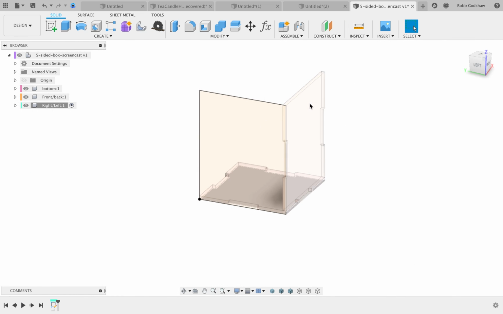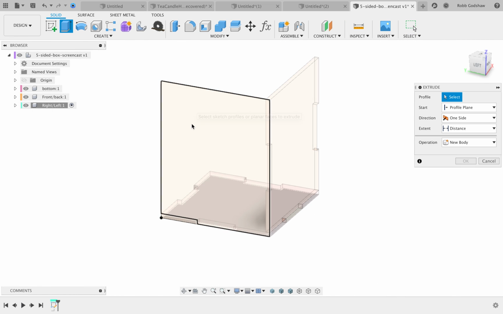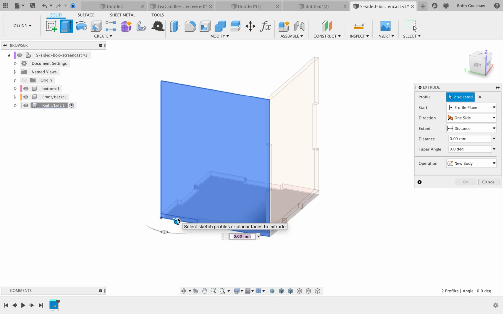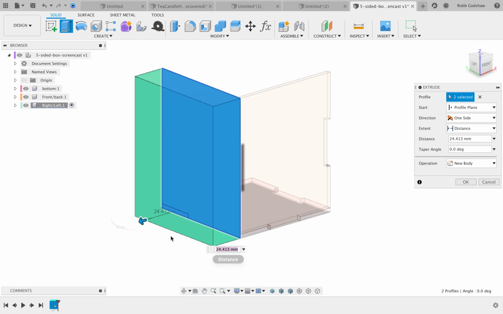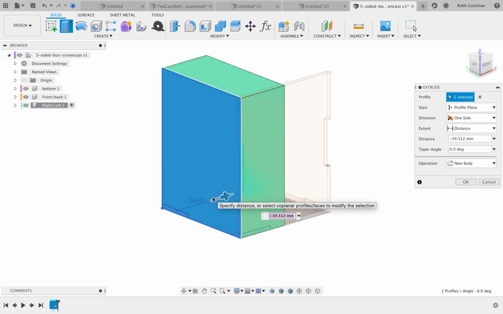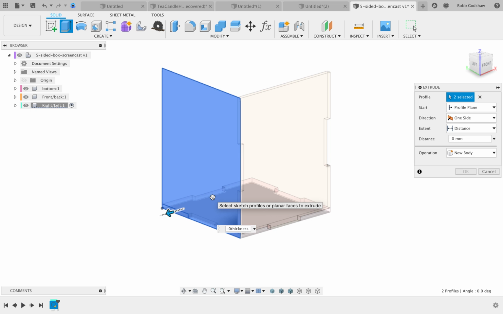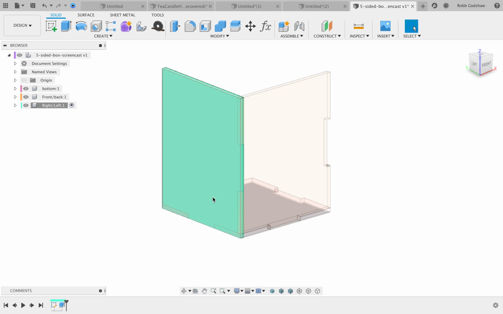So I'm going to click Finish Sketch. I'm going to click Extrude. I'm going to click this one and this one. And again, I got to do negative thickness because positive numbers are this way and negative numbers are this way in this case. Negative thickness, enter. Oh, negative thickness, but no zero.